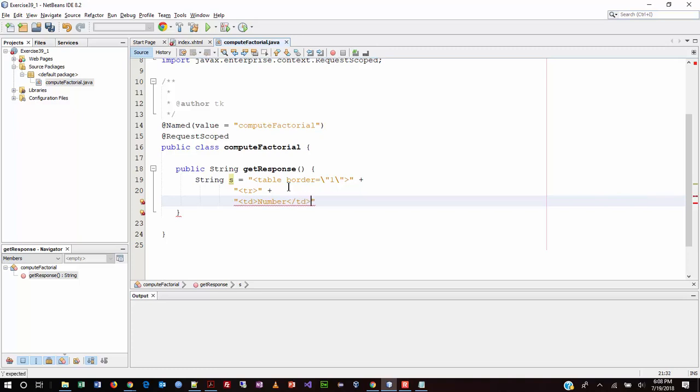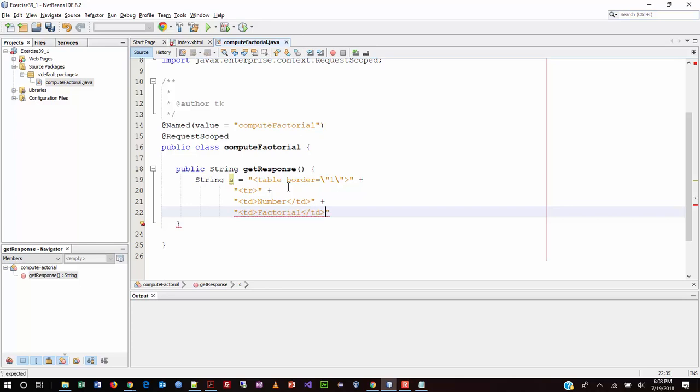And I'm going to close the table data cell. And then, as I would in HTML, I'm going to add another line. It's going to be another TD. And this one's going to say factorial. And then I'm going to close that TD. And then you know what? I'm done with that row, right? So I'm going to close the row. Like so.